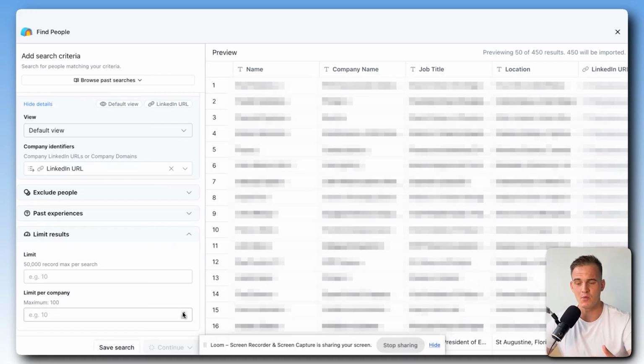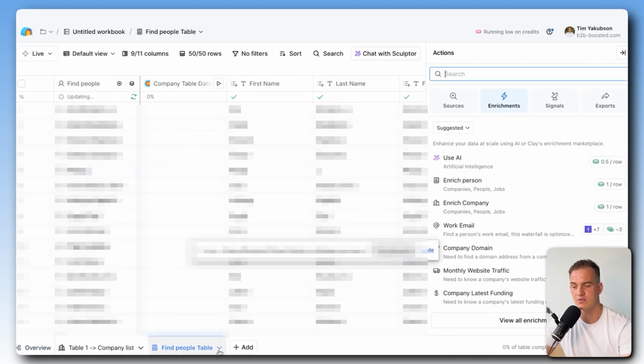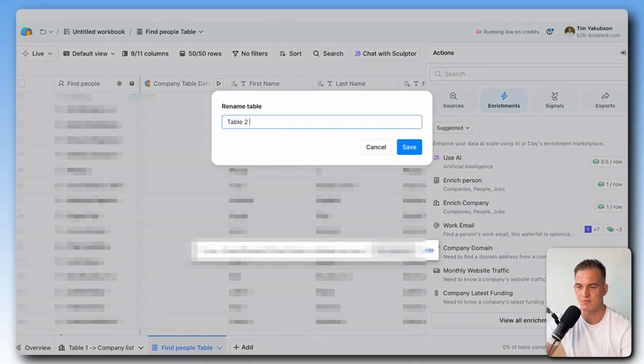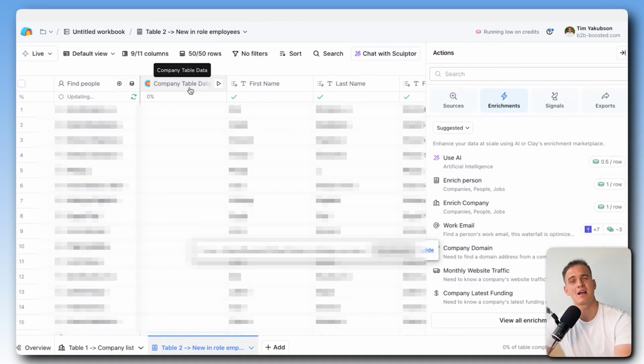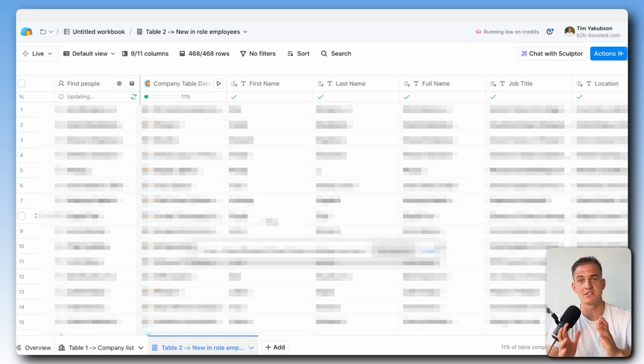And by now, we would have already achieved the following. We should have one Clay table that has all the target companies that we want to go after, and the second table will have all the people that are new in role working at those target companies. So all we need to do now is just click on this tab over here, rename it, and we can say table 2, new in-role employees. In order for us to sync the data between the company table and the people table, you can just click on run column over here and run all the rows. And in front of you, you should have those 2 Clay tables already set up for you. And it's now time to talk about what we're going to actually be sending to those leads.